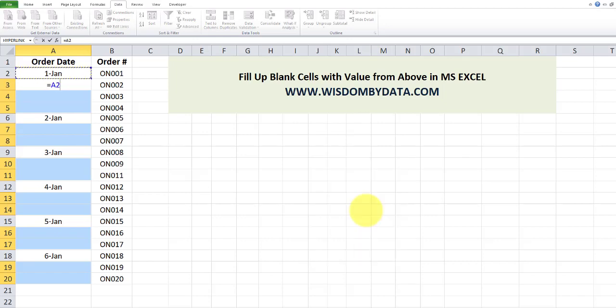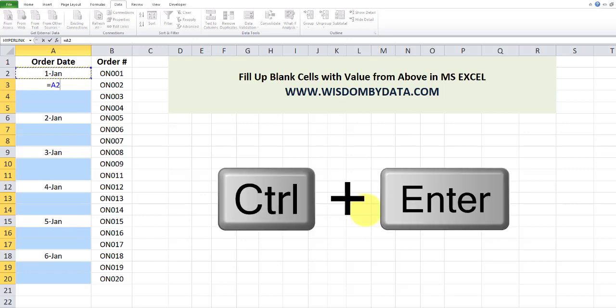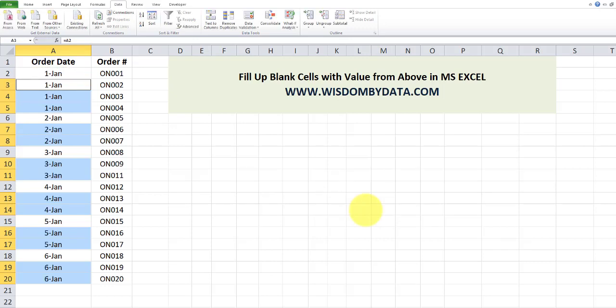Now, on step 4, we want to fill the formula into all selected blank cells. To do that, we press the Control key on the keyboard and then immediately after tap Enter. And as easy as that, all blank cells have already been populated with the values from above.